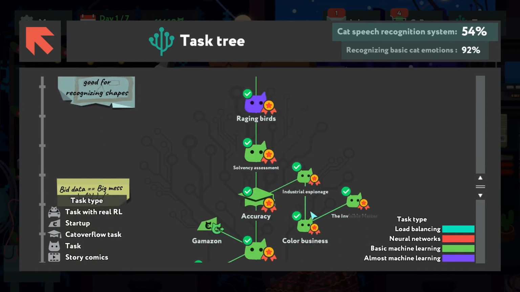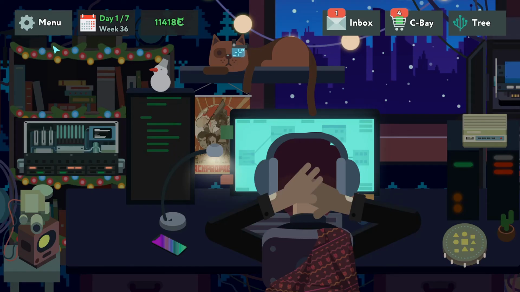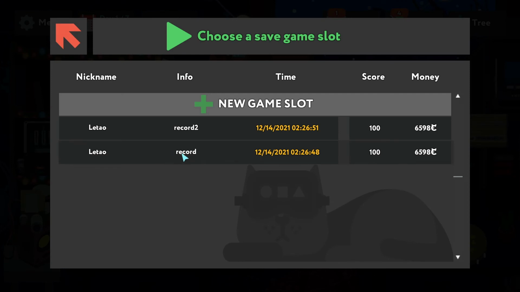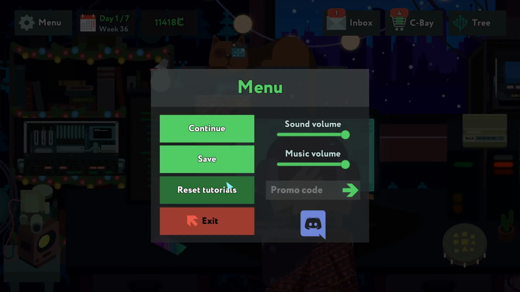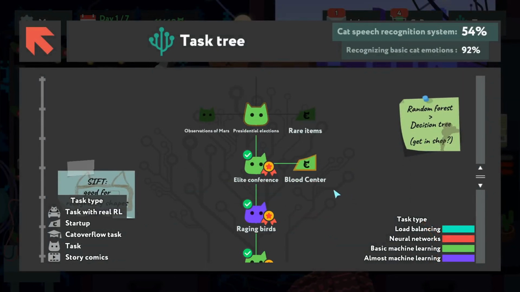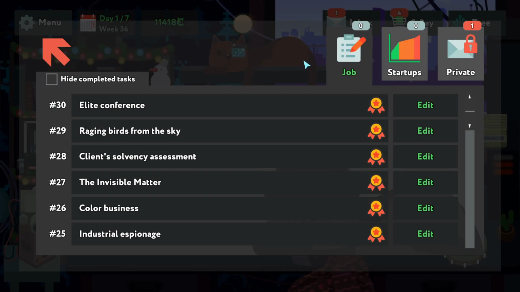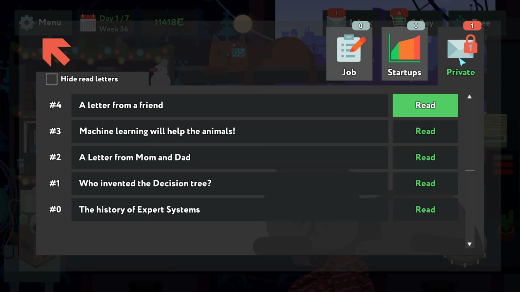Alright, and then next we have a new startup blood center, and for this I'm gonna save the game first. Just because the game doesn't let you retry the startups, so if I fail I can still load the game to try again. And even before that, just check our inbox, because it looks like we got more emails.